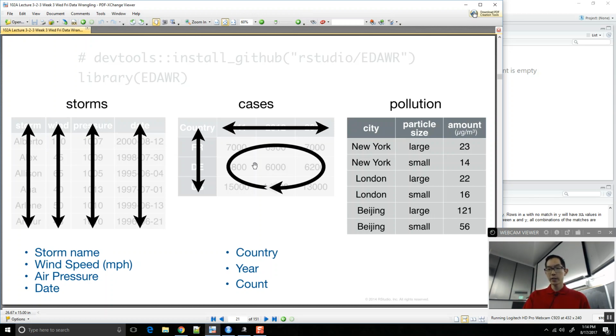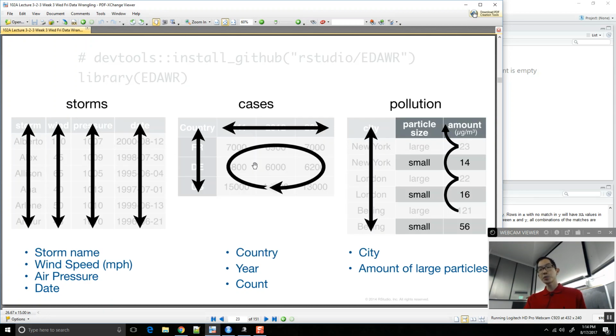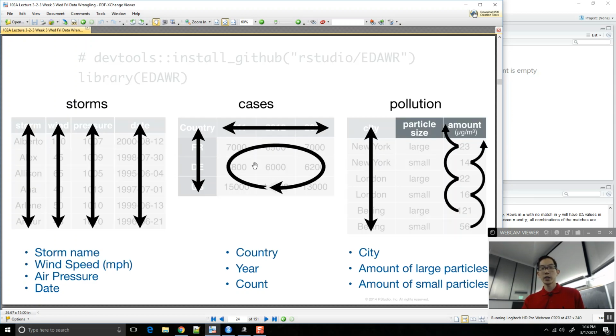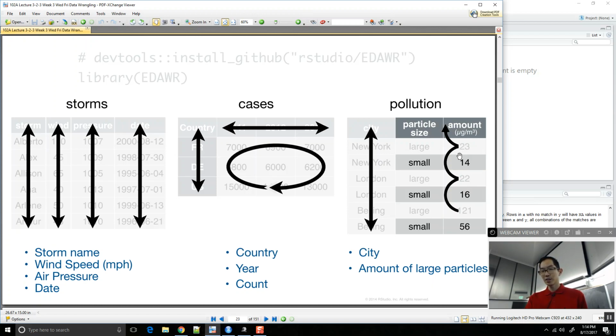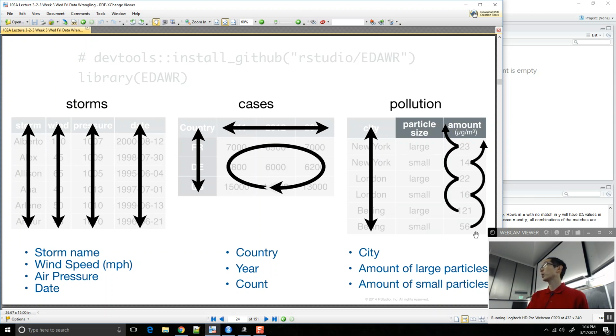All right, and lastly, if we look at the pollution table, the variables we have are city, particle size, and amount, but we can also think of it as city, the number of large particles, and the number of small particles. In these rows we have the number of large particles, and in the other rows we have the number of small particles. Those are the columns that we are dealing with.